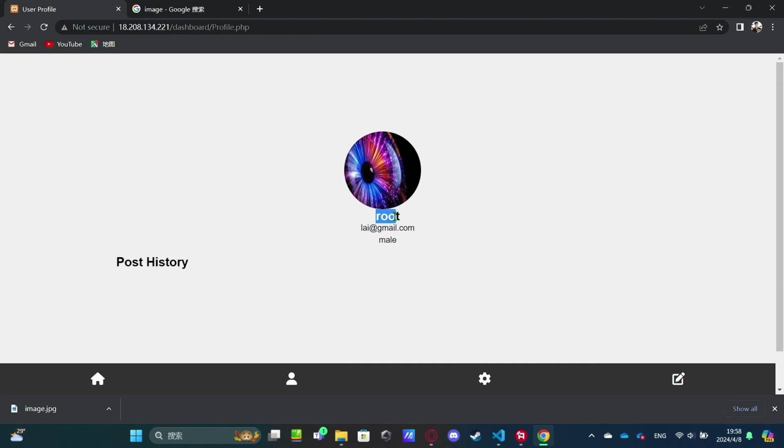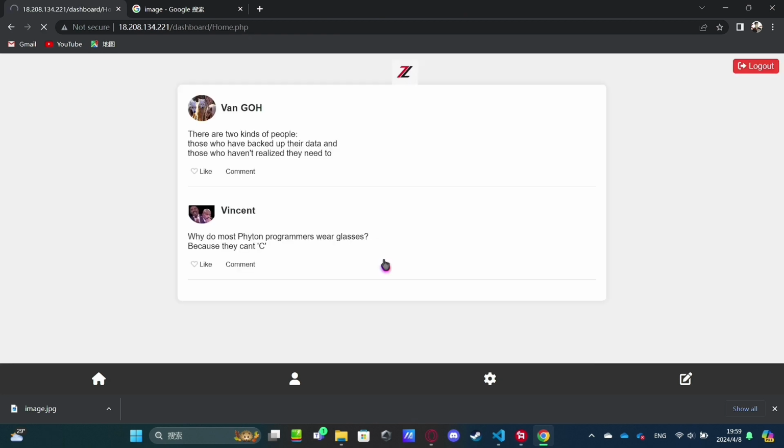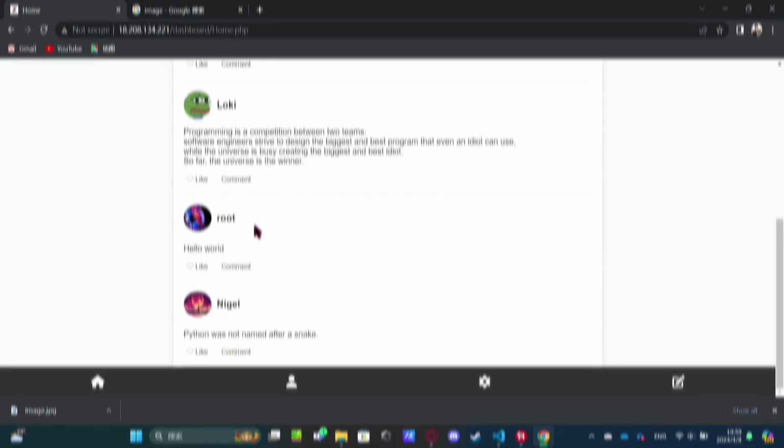Last is post, this is the page where you put your text to share on the home page with others. Let's say I type hello world and click post, it will jump to the home page. So you can see the post I have made with my name and picture, and on the profile page you can see that my post history shows the post I have made just now. Showing the final result.